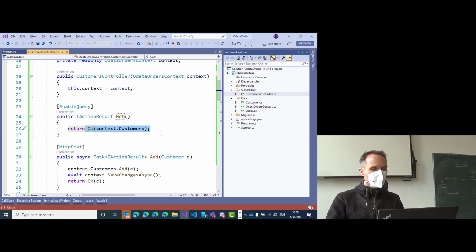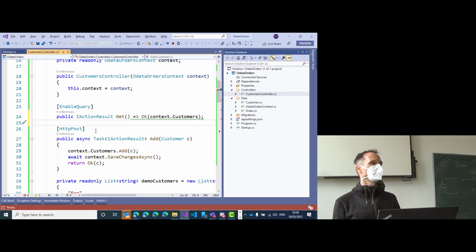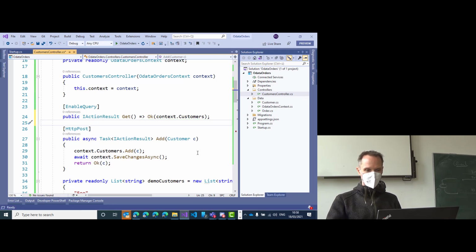If you want to make it even more expressive, you could say something like this, and then it's really a single line of code that enables OData. This is what I wanted to show you today. So I went a little bit over time, but I hope that is okay. Do you have any questions regarding that?